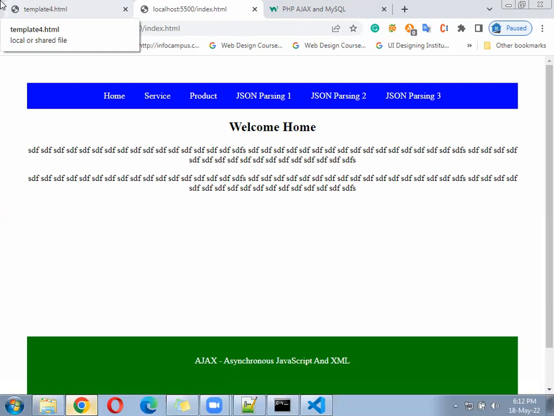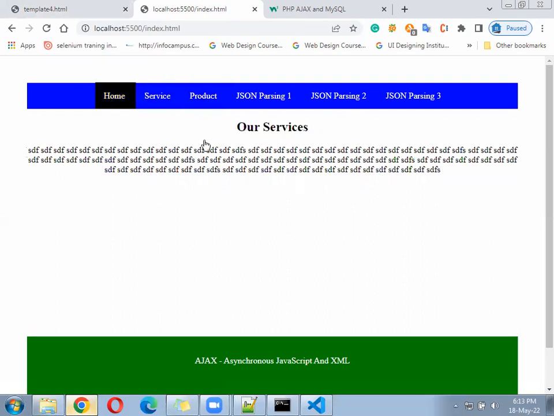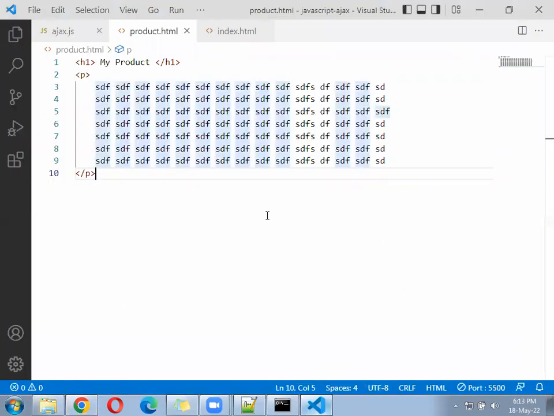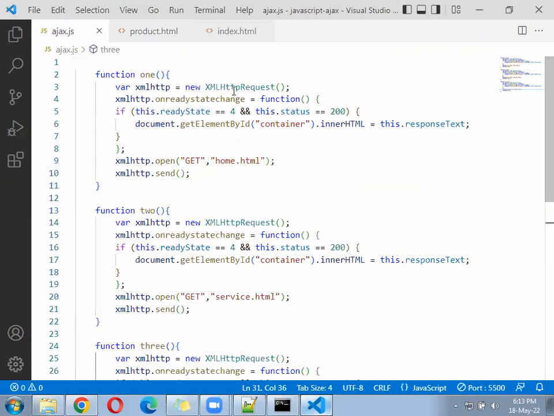Okay. So we can click on product. Product page also should come. See what is happening here in the code level. If you see, in code level, everywhere this code is same.